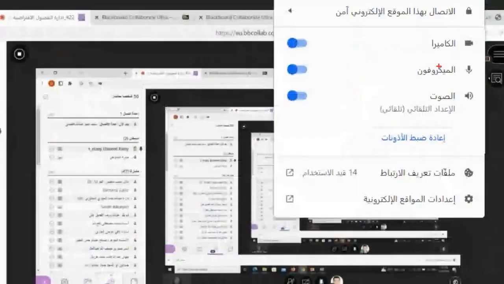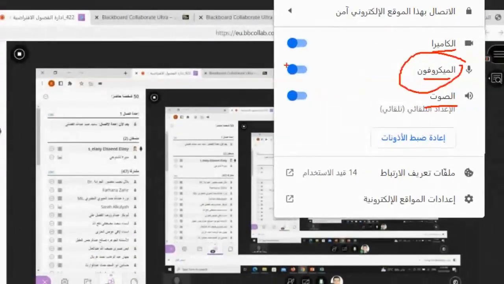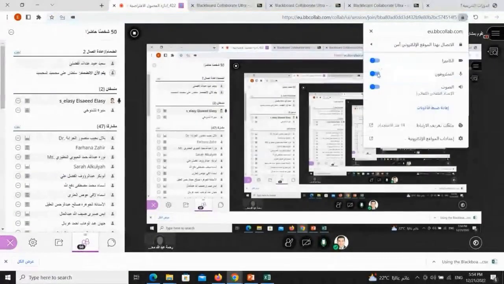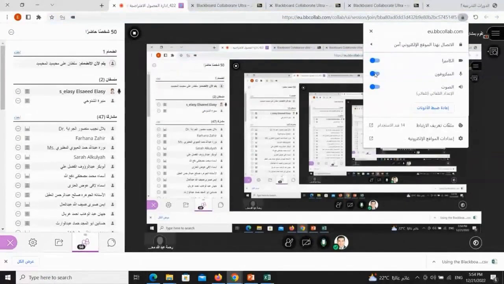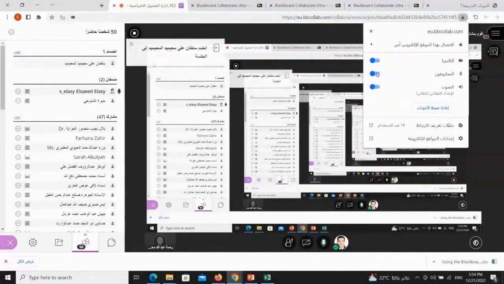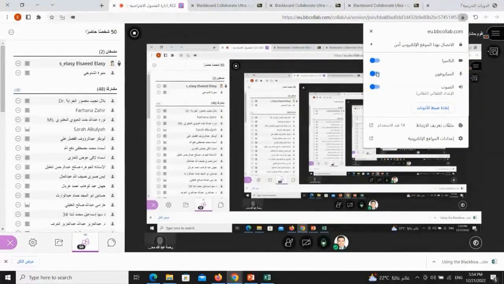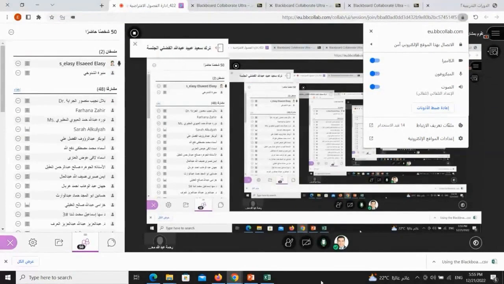It's showing me here: camera, microphone, audio. Okay? What matters to me here is the microphone. It has to be activated like you see it. So, if I click on it now, what will happen? If I click on this microphone, what will happen? It won't activate and the sound will be lost. So, I need to make sure that the microphone is what? Activated and working. This part is important to me.